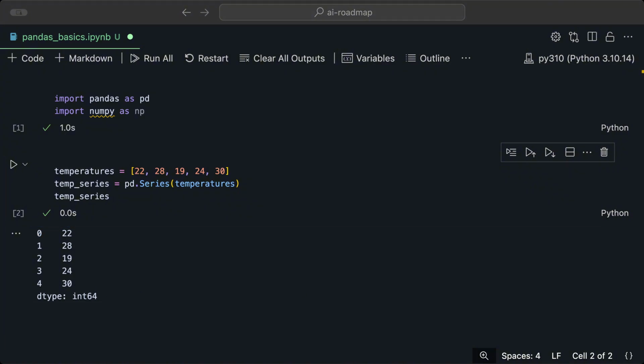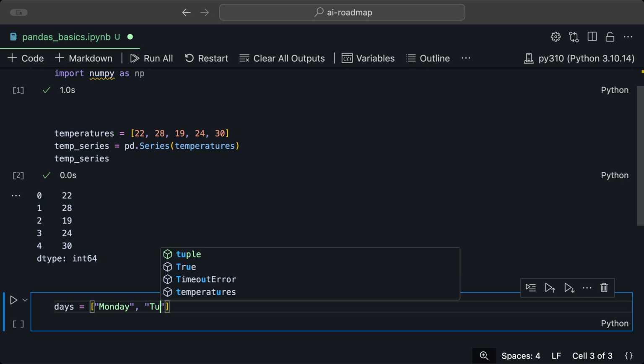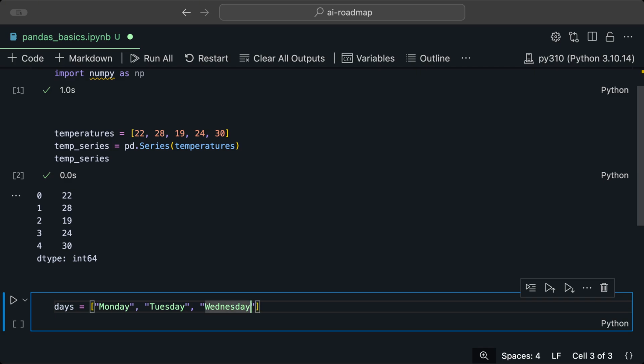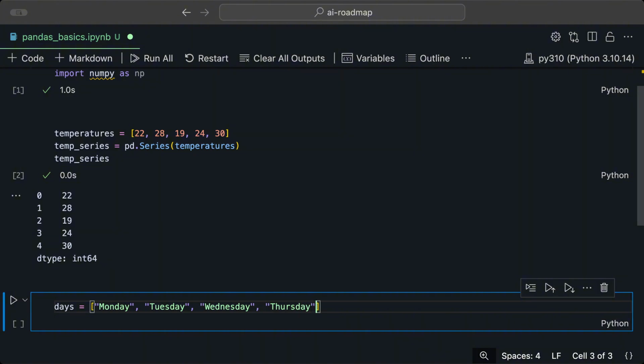Now, if you wanted to specify custom indices, you can provide them using the index parameter. So let's create a new list called days, and we're going to have Monday, Tuesday, Wednesday, Thursday, and Friday.